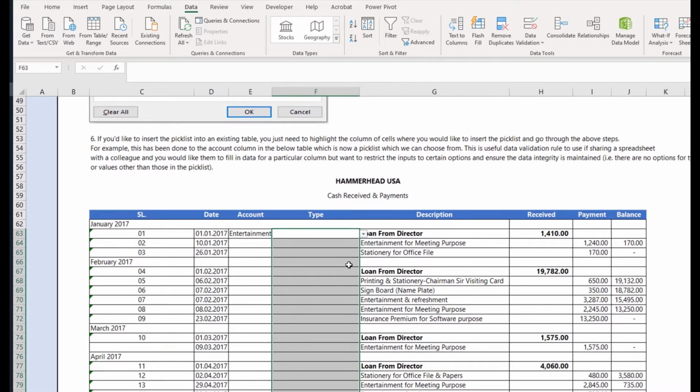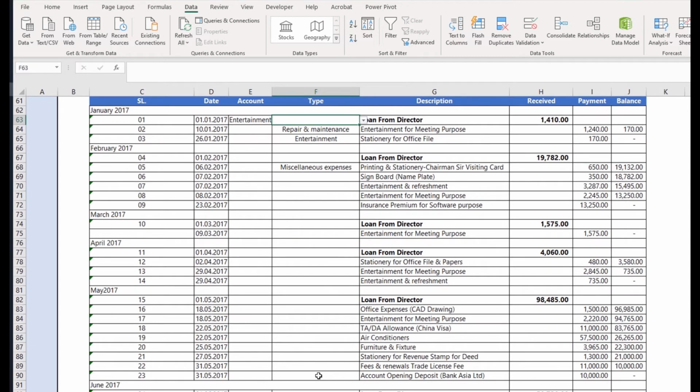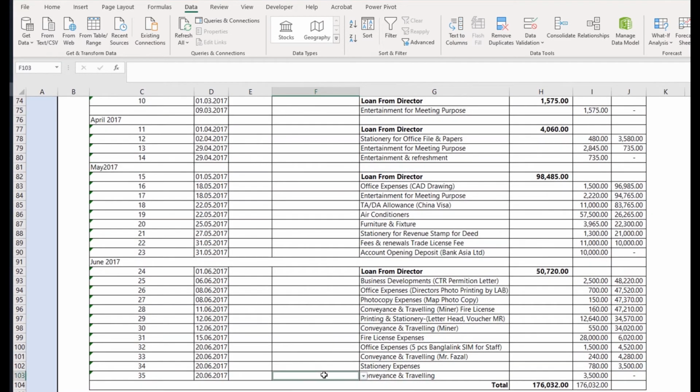Let's go ahead and take a look. As you can see, there's now an option for me to choose the pick list data from cells F63 through F103. So if I wanted to, I could go ahead and start populating all of this data just based on the description that appears in column G.